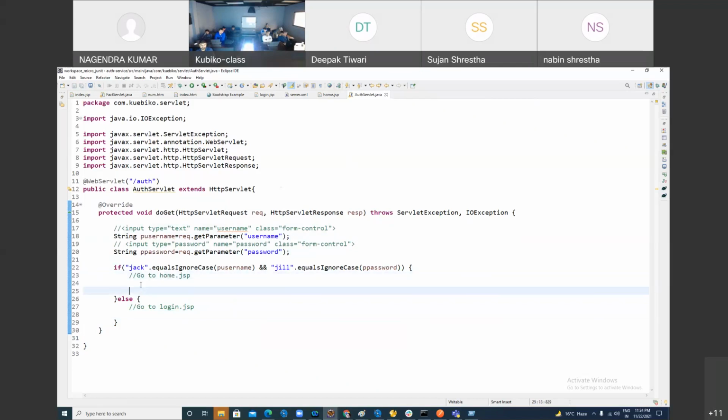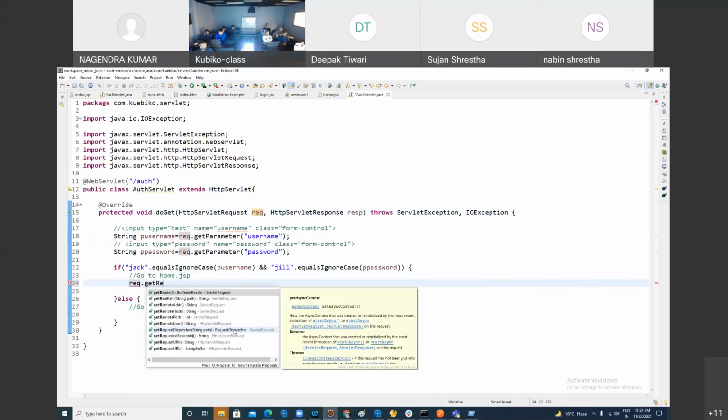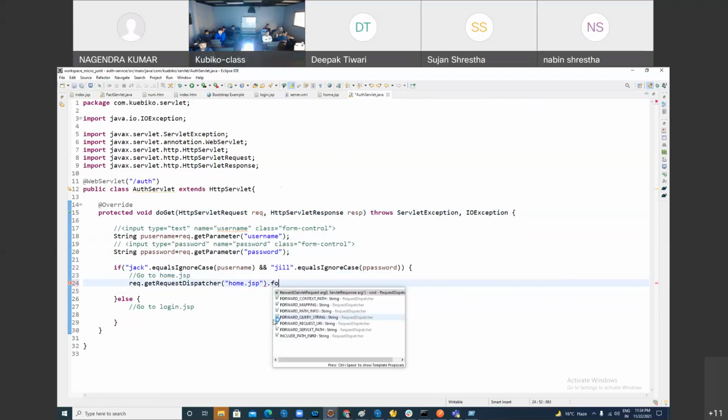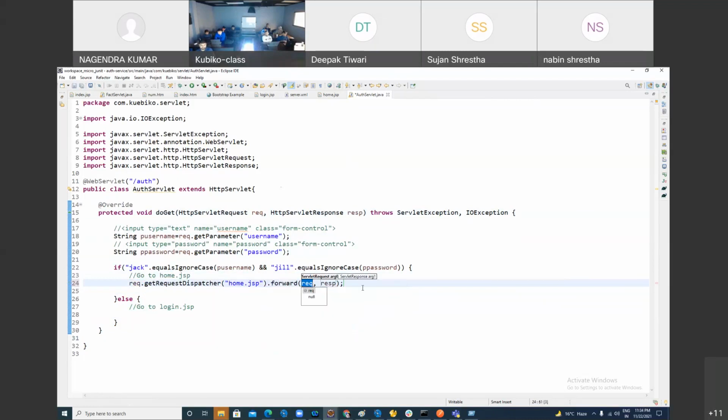So what we can do is, the code is fixed. If you want to go to it, you can go to the request and call a method on request, getRequestDispatcher, and here you can write the name of the JSP. Request dot getRequestDispatcher, and which JSP do you want to go to? home.jsp. After that, you can write dot forward on it, and you can use the same request and response parameters.